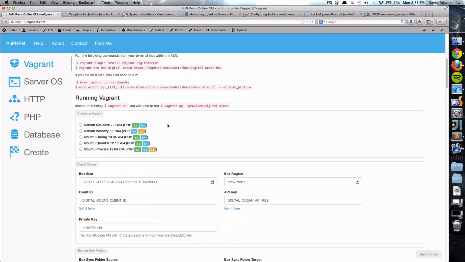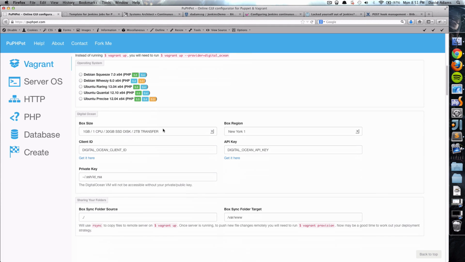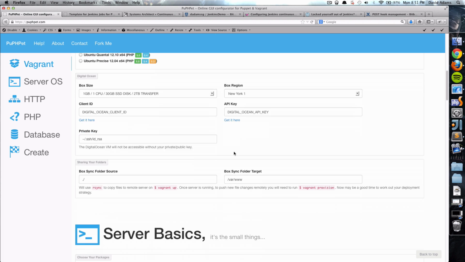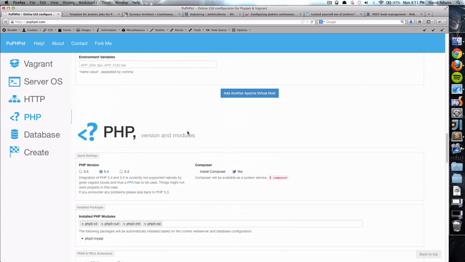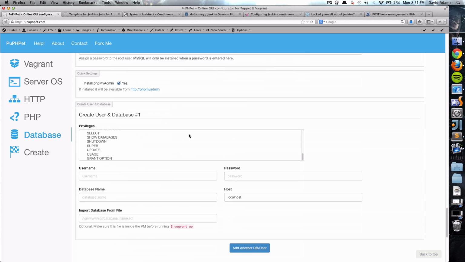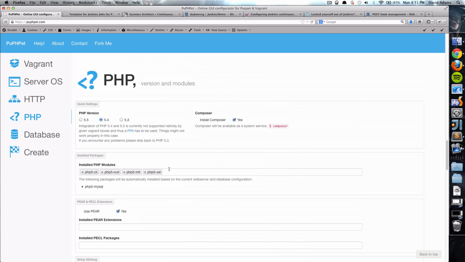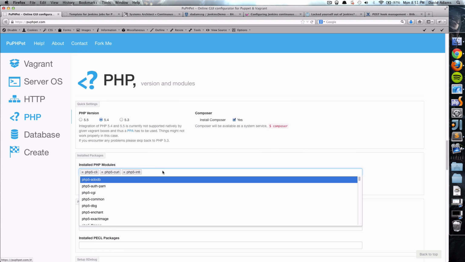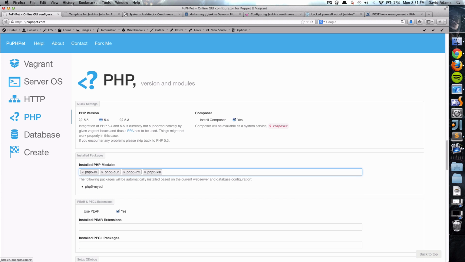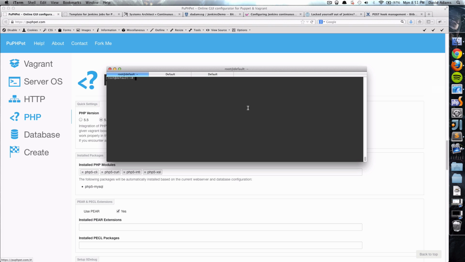But anyway, I'm running Ubuntu Precise, and then you input your API credentials, and I'm running Nginx and MySQL. Another important part is the PHP extensions. One of the build tools uses PHP5-xsl, so make sure you have that. It's a whole lot easier to let Puphpet and Vagrant install it for you than to do it manually. So do that, and once you've got the VM booted up, you can start installing Jenkins.